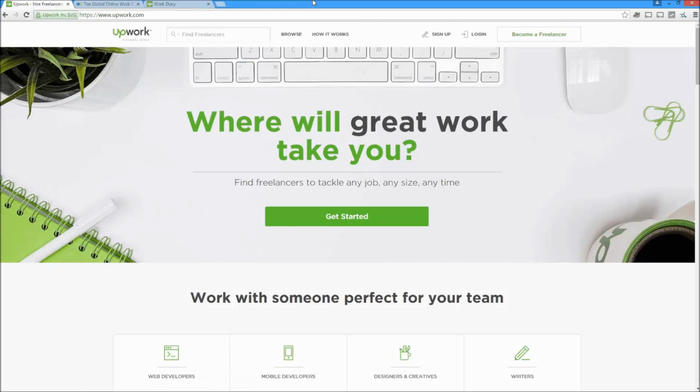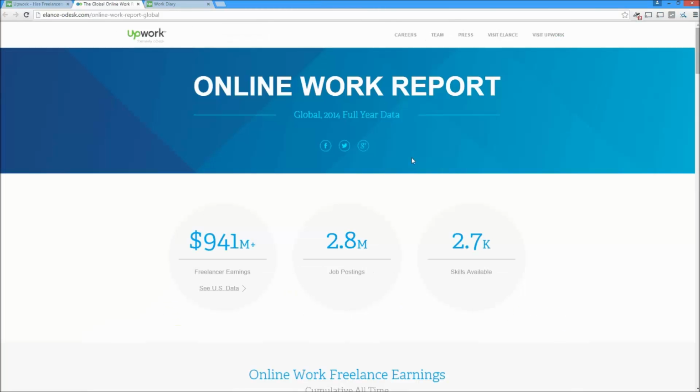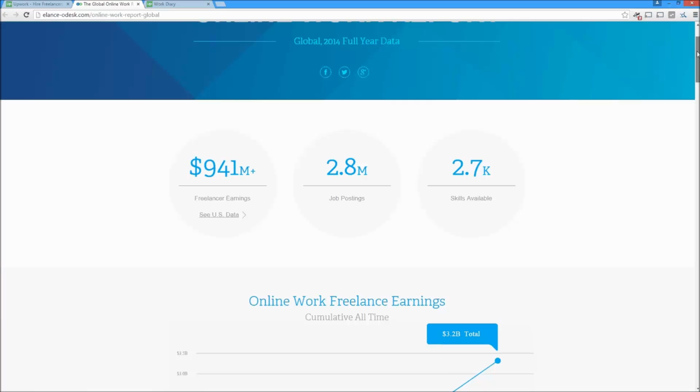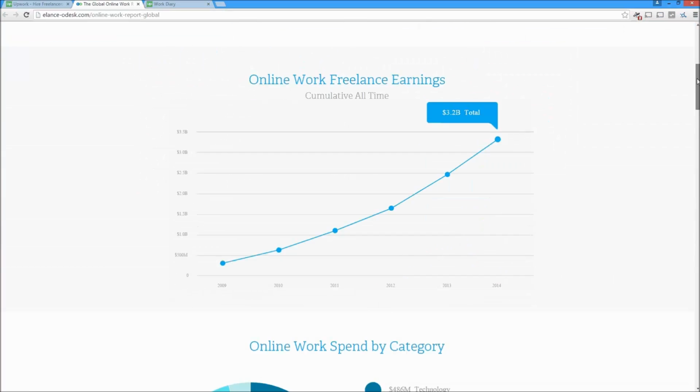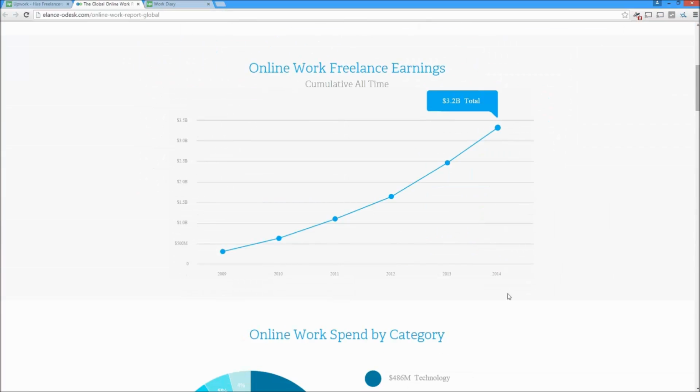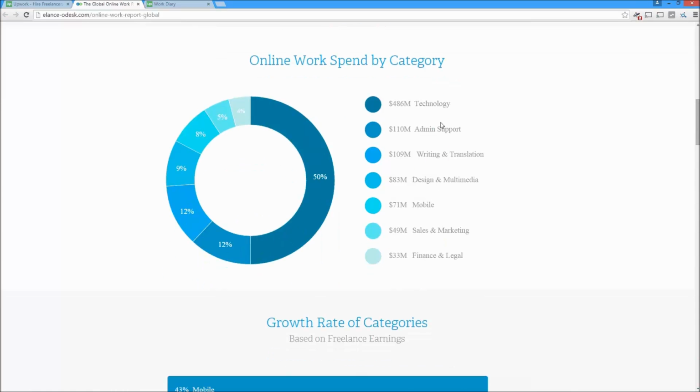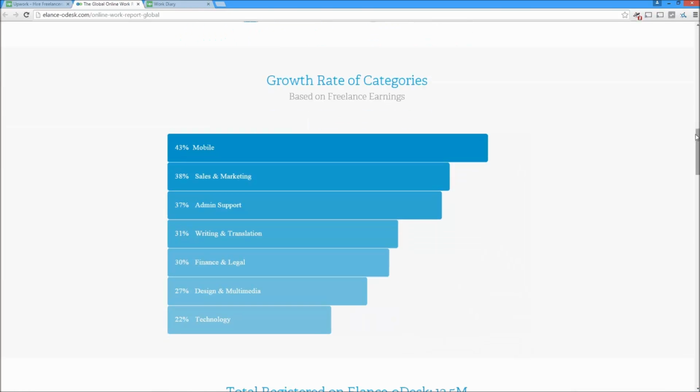Here is the Upwork website with all their information, and they also have an online work report which you can check out, and it shows how many people are working and how much they're spending on online work. They've got some various graphs here. That's for 2014. Categories of work: admin, support, technology. The growth rate of each category. Mobile is number 1.